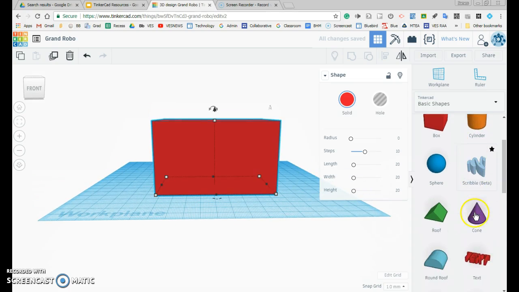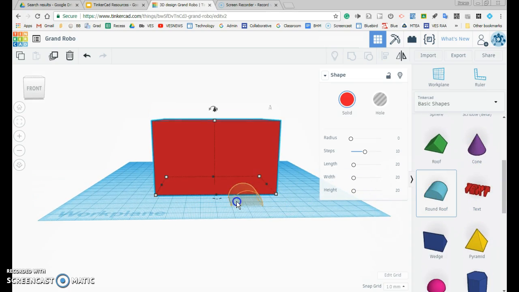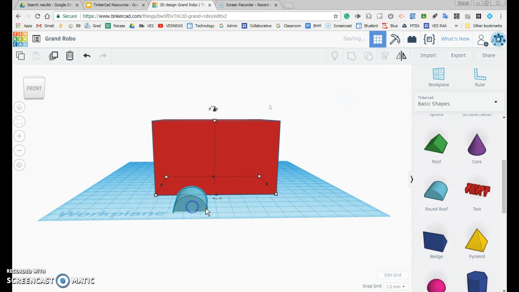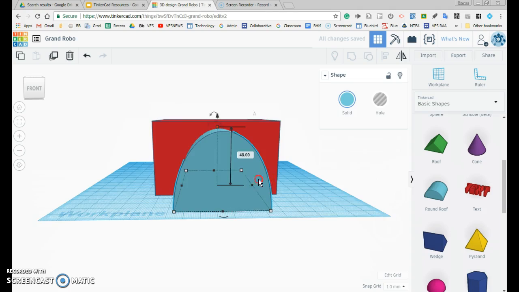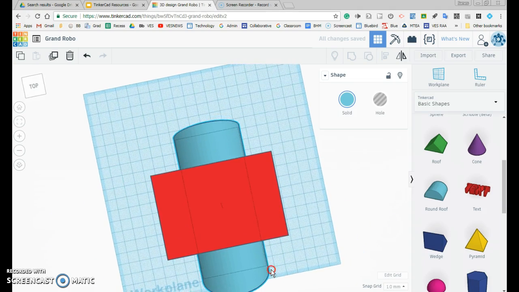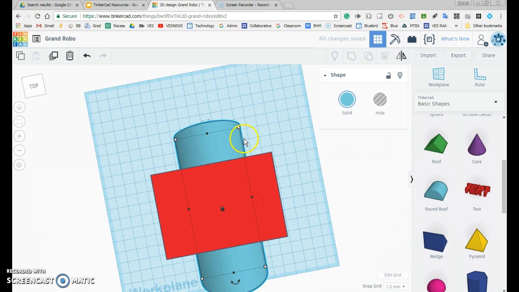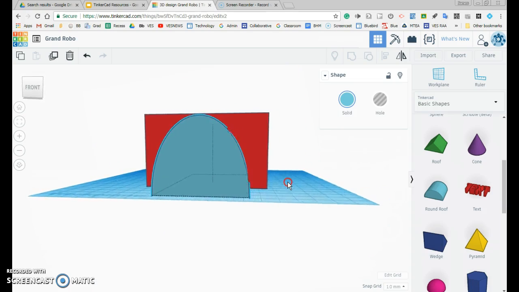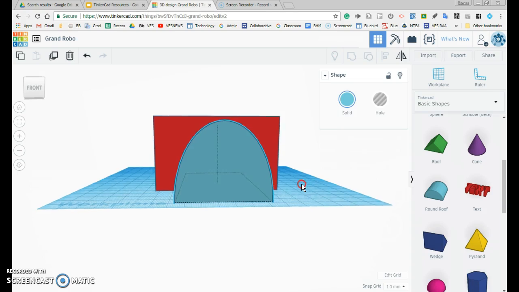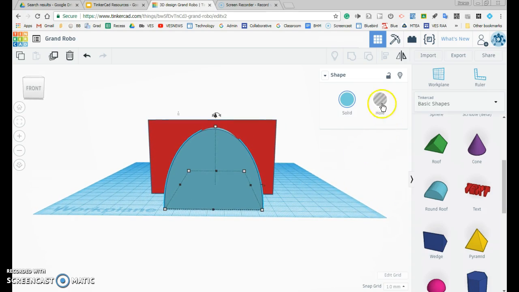Now I'm going to go over to the right again and grab one of these rounded roof objects. I'm going to resize it. I'm going to make it a little bit taller, and made it longer so it goes completely through. Now all objects can actually be turned into a hole, and that's what I'm looking to do with this arch. So I'm going to click hole, and here it is.